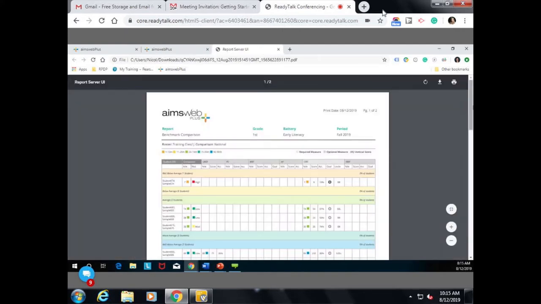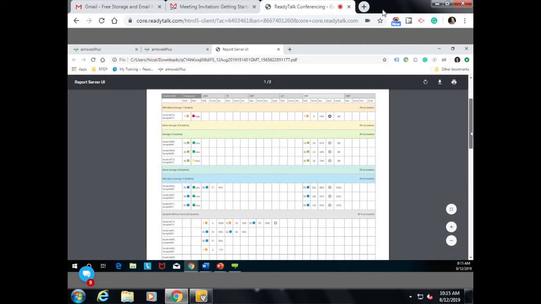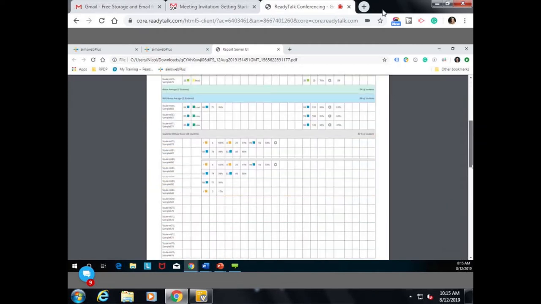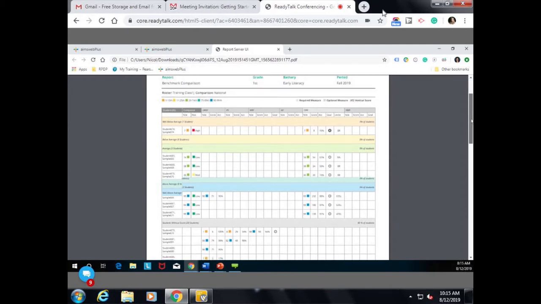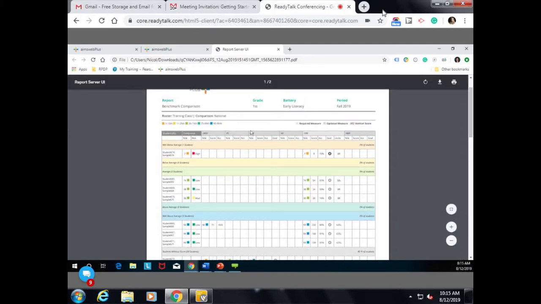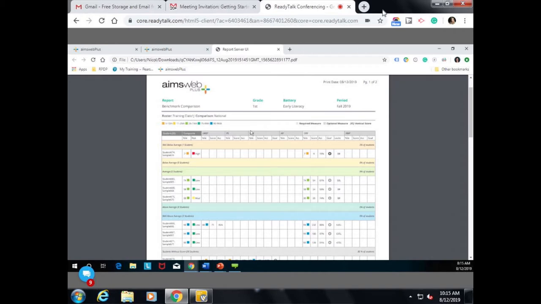Open. Here it is. Okay, so there's not so much data in here because we really didn't get through all the assessments, so don't worry about that. But here's a report that would break it down for you so you could see where your students are falling.